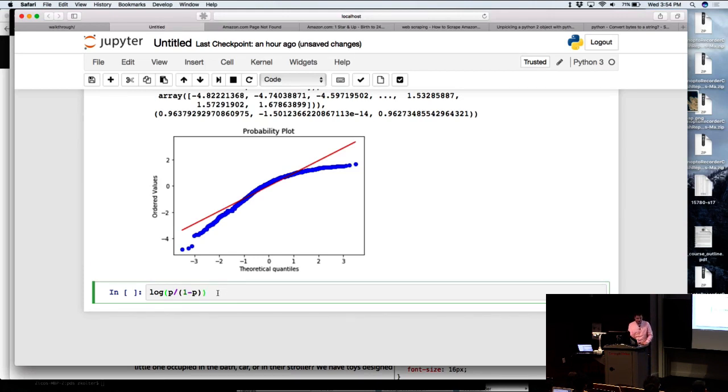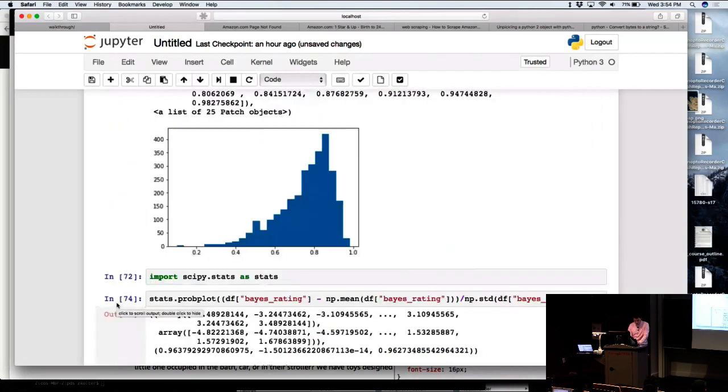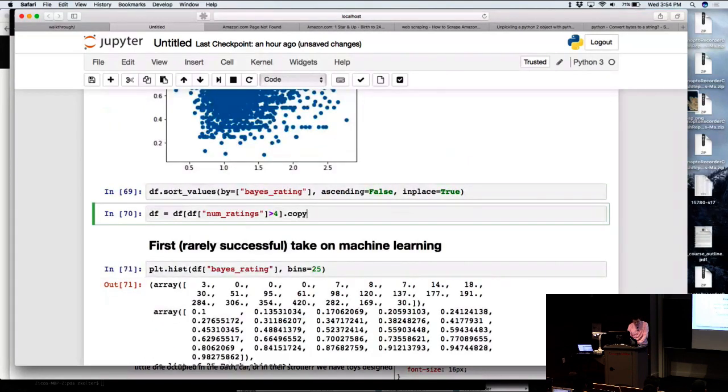As p goes to 0, it'll be negative infinity. As it goes to 1, it'll be infinity. So what I'm going to do is I'm going to take the log. So I'm going to create a new rating, which I'm going to call my logit rating, which is going to be the log of the Bayes rating divided by 1 minus the Bayes rating. Okay. Actually, before I do that, let me do one thing.